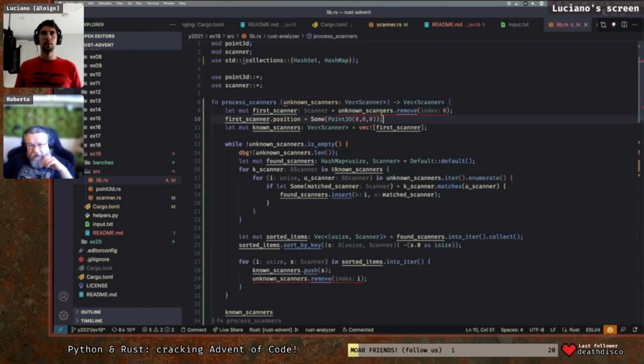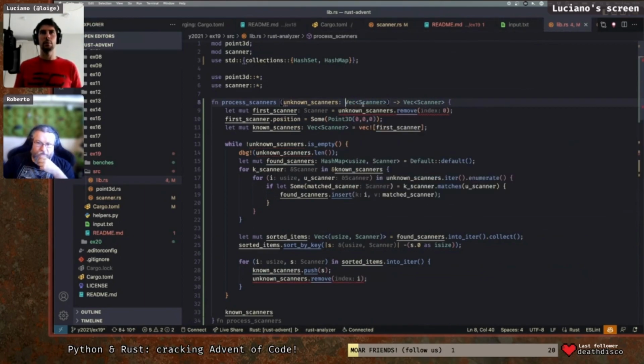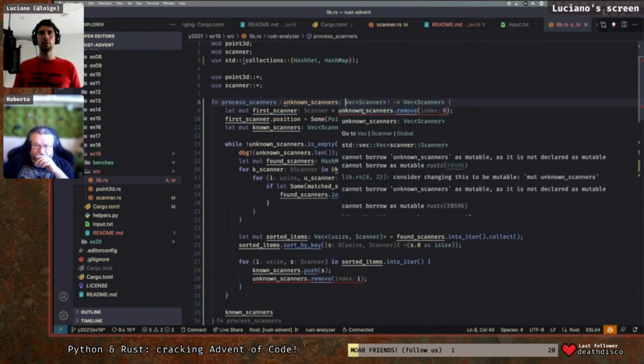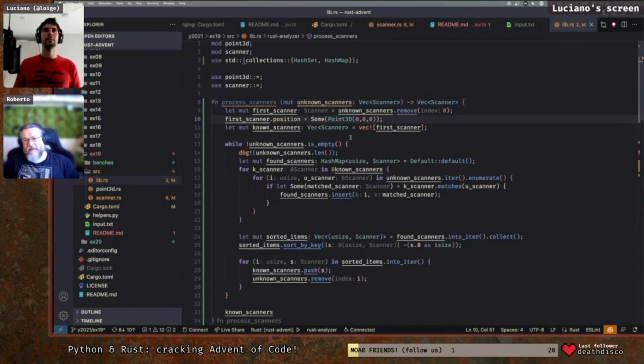Good point. Only that now we are doing crazy stuff. Doesn't it need to be mutable? Mut here, mut. How do you do that? Because it's taking ownership, so it should be mutable. Why doesn't it allow me to do that? Cannot borrow as mutable. I don't want to borrow, I just want it. Yeah, we want to take ownership. How do you take mutable ownership? Try to put mut in front of the variable name. Oh, okay. That's how you do it. I was putting it here. No, because that is the type.